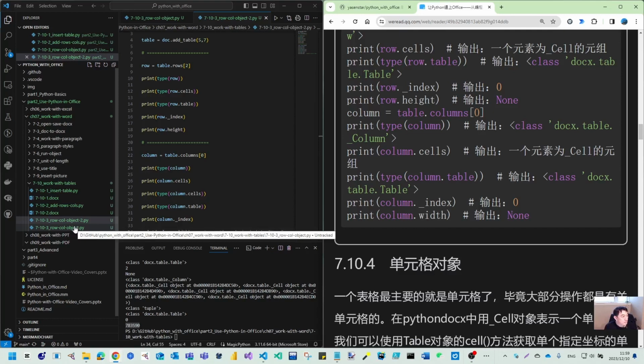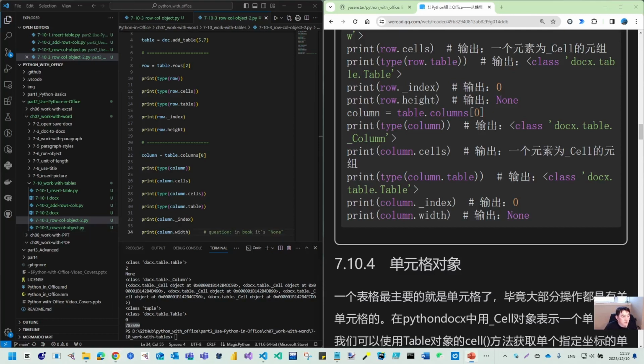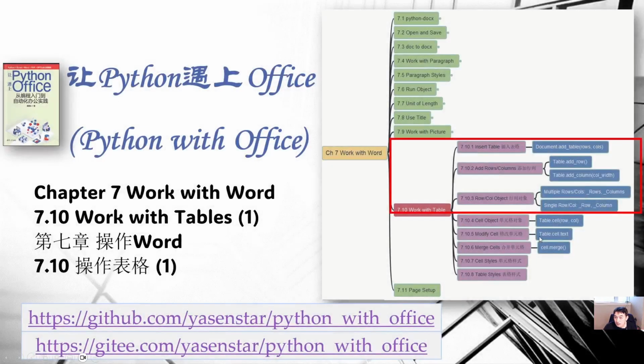Up to now we have finished these first three parts, and let's move to the next video to see the cell object, and then we will see how we can merge cells and modify cells.